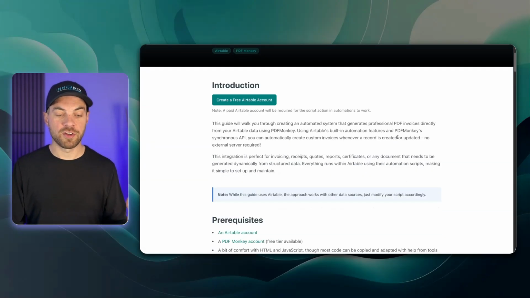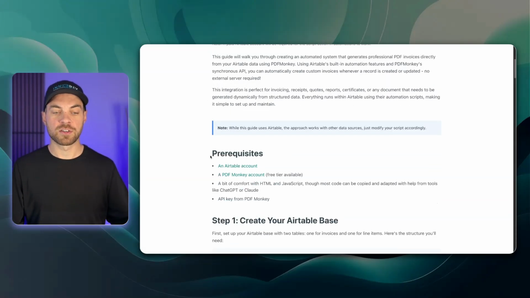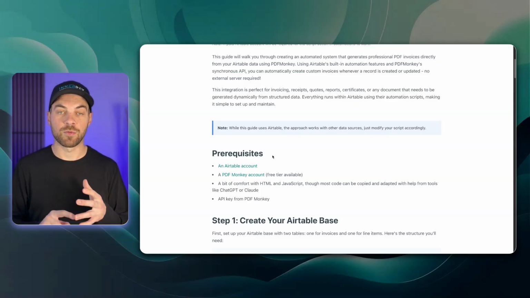First thing that we're going to have to do, if I scroll down, I'm just going to go past this introduction. There are some prerequisites. You're going to need an Airtable account, link in the description below for that. You're going to need a PDF Monkey account. There is a link below for it as well.